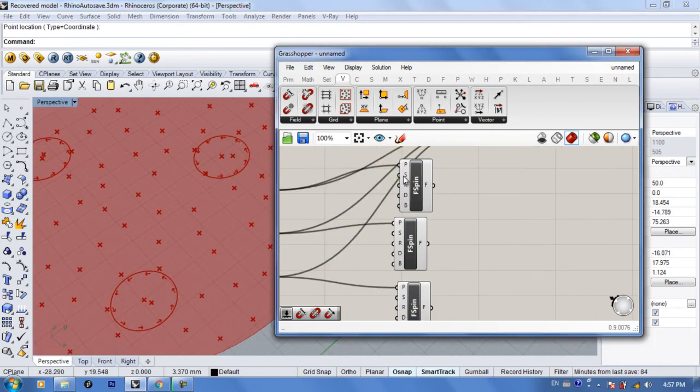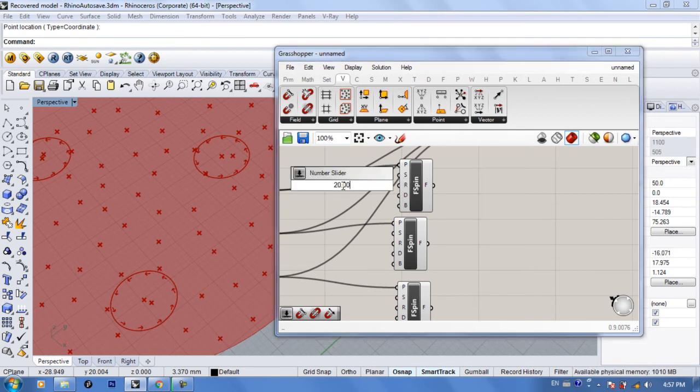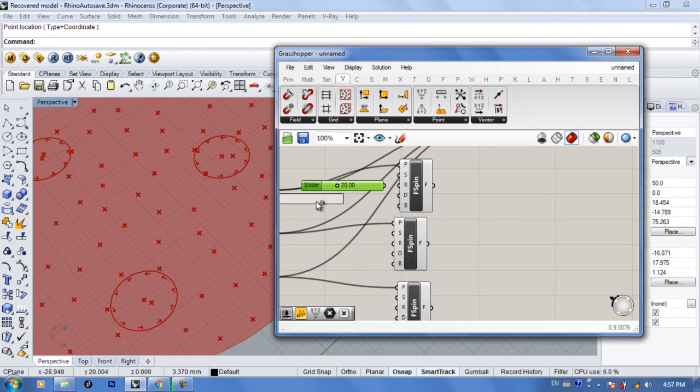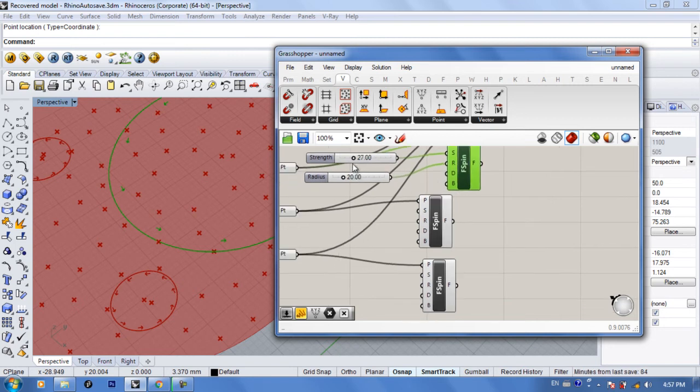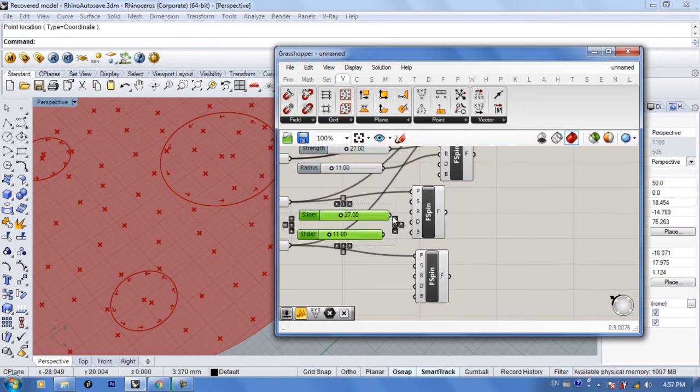The next thing you want to do is control the strength and the radius of the field spin. So we'll get a number slider, 20.00. I'm just going to copy it and insert it into our field spin. So as you can see, I'm already controlling the radius of the field spin. Let's just enter for each.